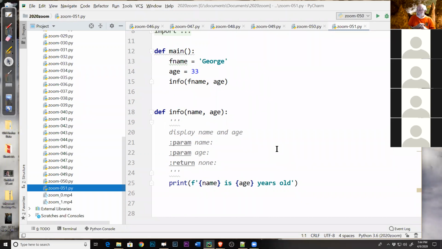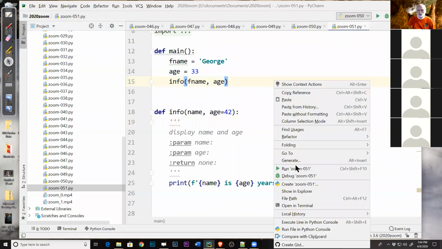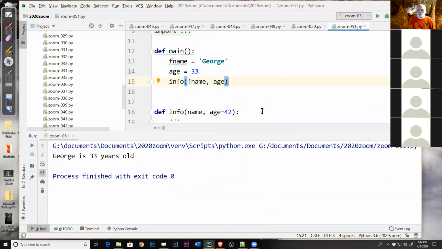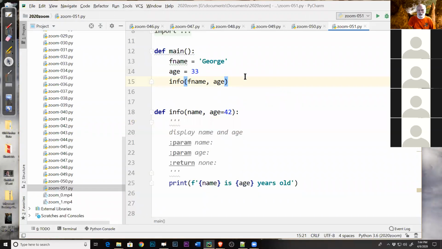Okay. Todd had asked about a default value. We'll go ahead and do one here. You can set a default value saying if the user doesn't pass that information, use this value. Under age, if I say age equal 42, when I run it now, I'm passing it George and 33, so it doesn't affect it. That default value doesn't matter.